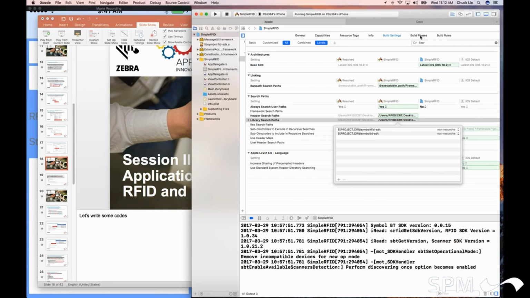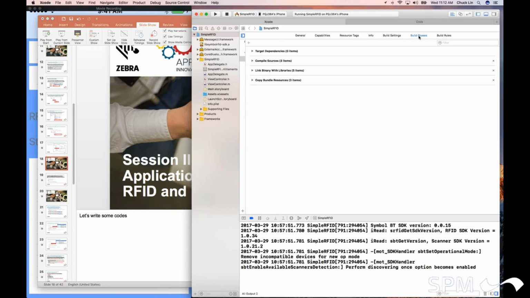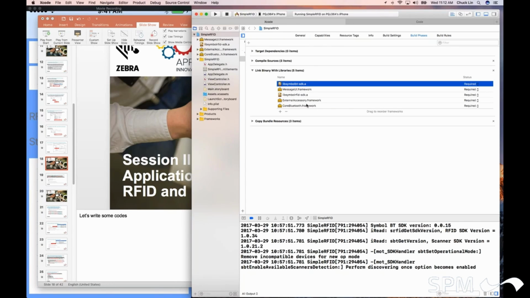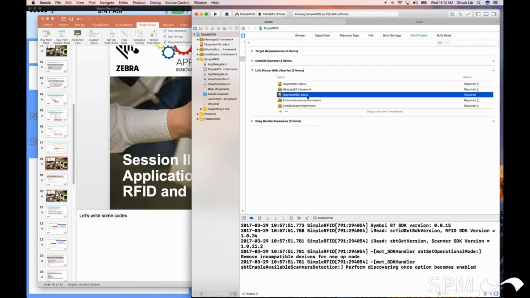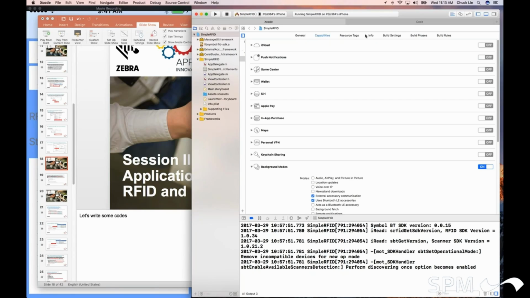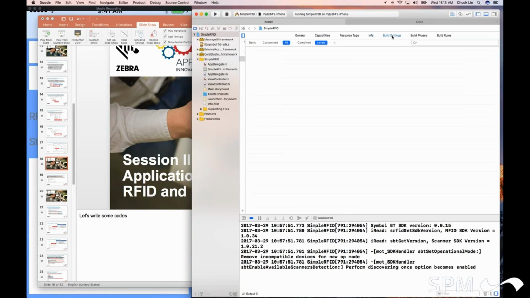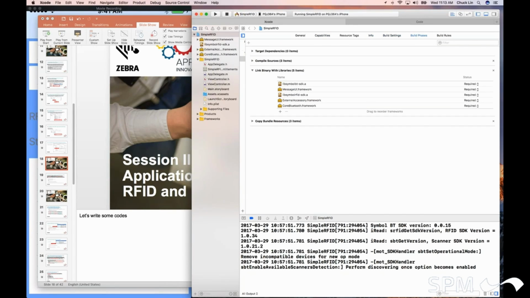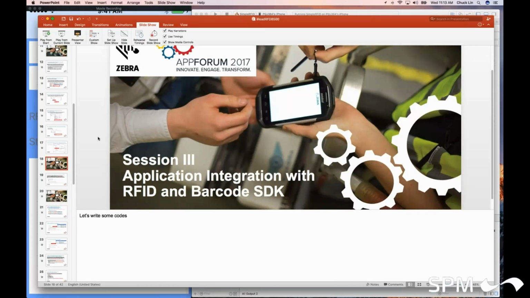It's different. So in the Xcode project build phase, link library, make sure you include this one for the scanner SDK .a file, and this one for the RFID SDK .a file. So there are 5 steps, and I already went through the project: capability, info, build setting, and build phase. Okay, so let's start session 3.